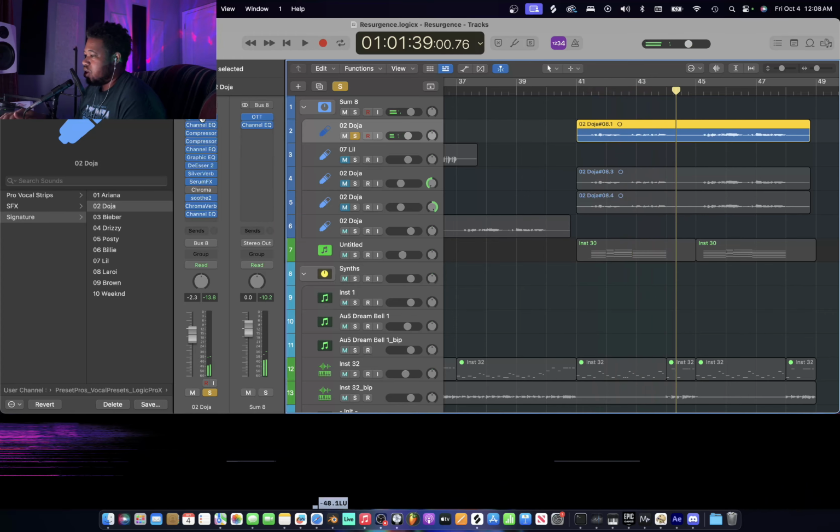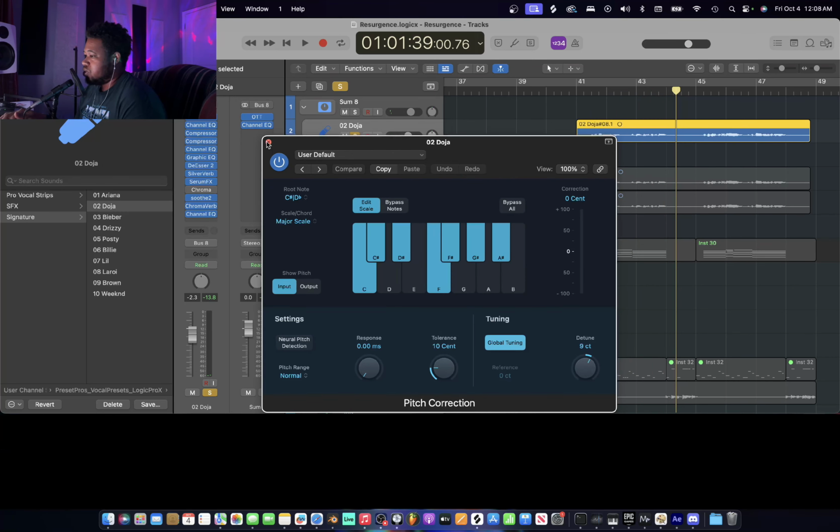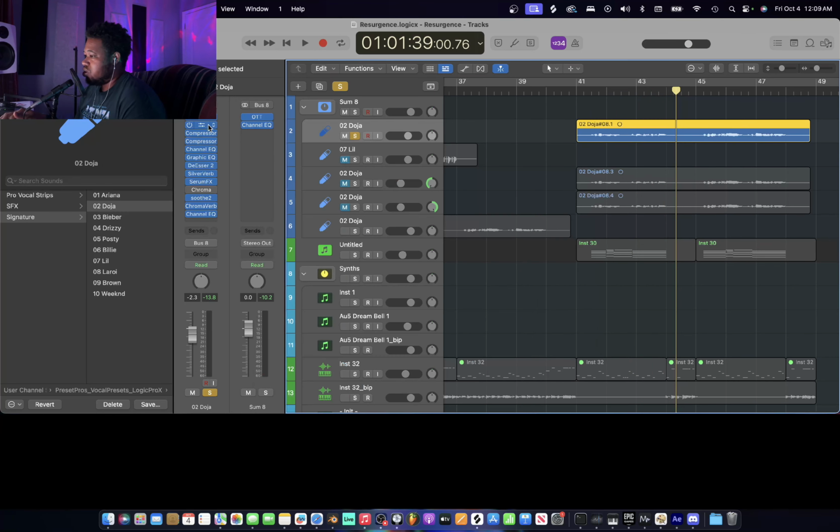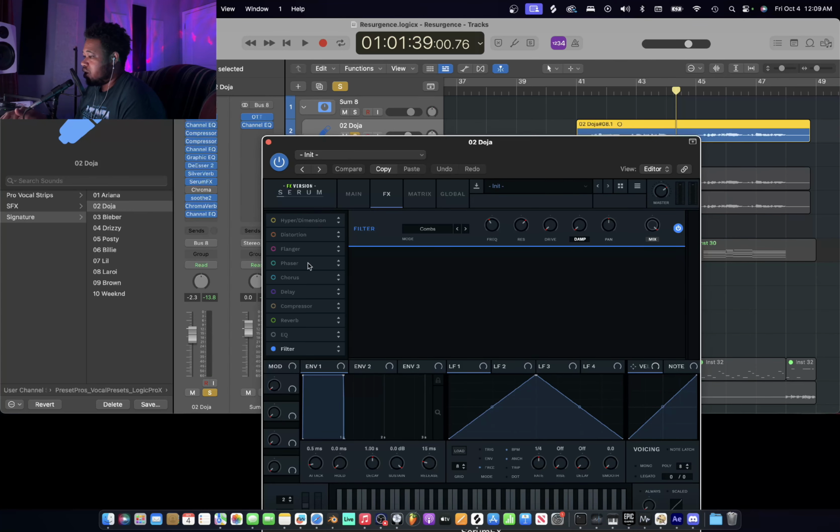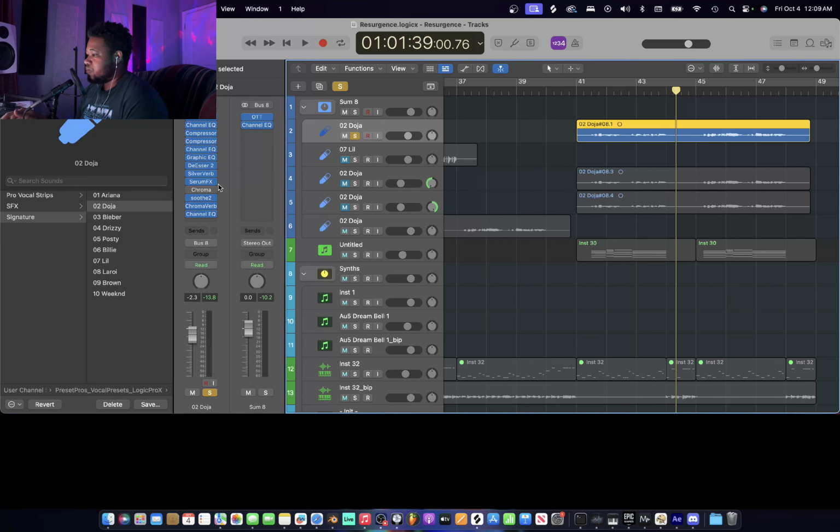So we got auto tune, pitch corrector, EQ, two compressors, another EQ, graphic EQ, de-esser, Silververb, which is a type of reverb. We got Serum effects, which has the comb filtering. It's the all combs preset in the filter effects, skewing more towards the negative side, giving it that kind of robotic sound.